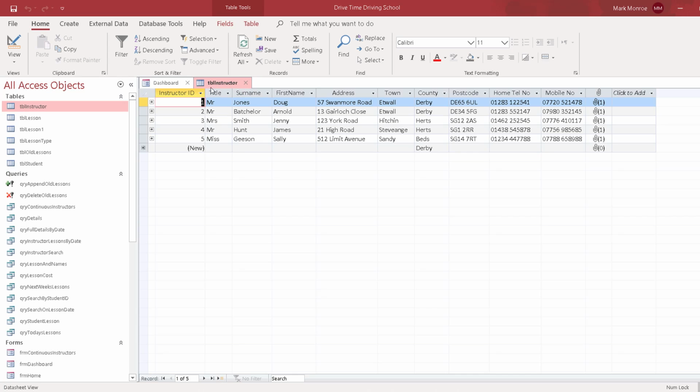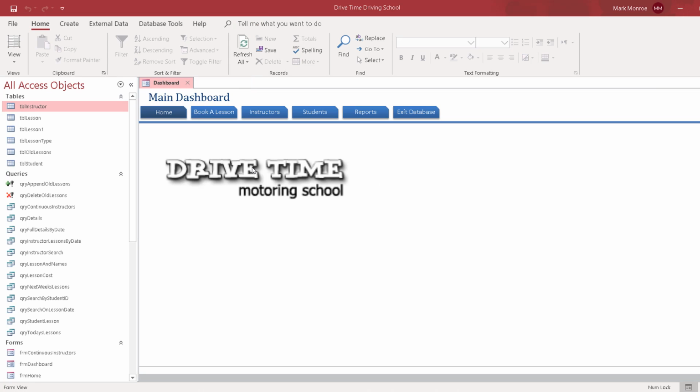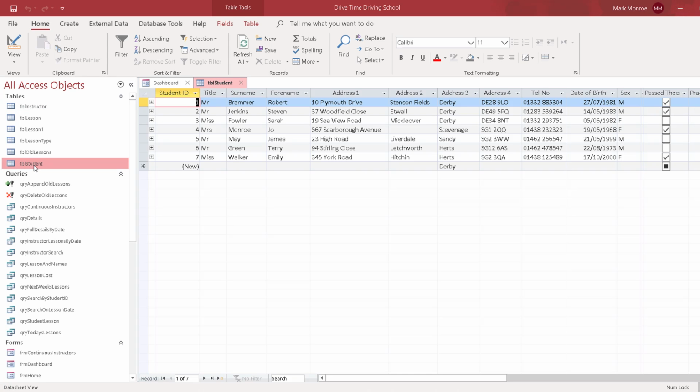You'll notice at the top it says which table we've opened, the instructor, and there's a little cross that you can click on to close it. If we were to open up the table called student, by double clicking, it shows us all of the students that are currently taking lessons with this particular driving school. Once again, we can close that.